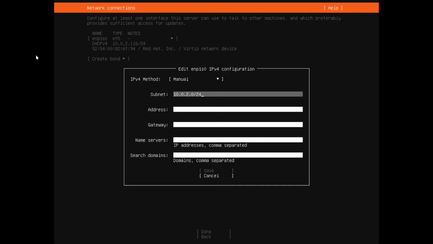That is the network number or the subnet that I'll be working off of. Then we'll tab down to address. The actual address that I'll want to use is 10.0.2.56. Let's say that as an example, instead of the 116. Then I need the gateway address, which is 10.0.2.1, and the DNS server, 10.0.2.1.